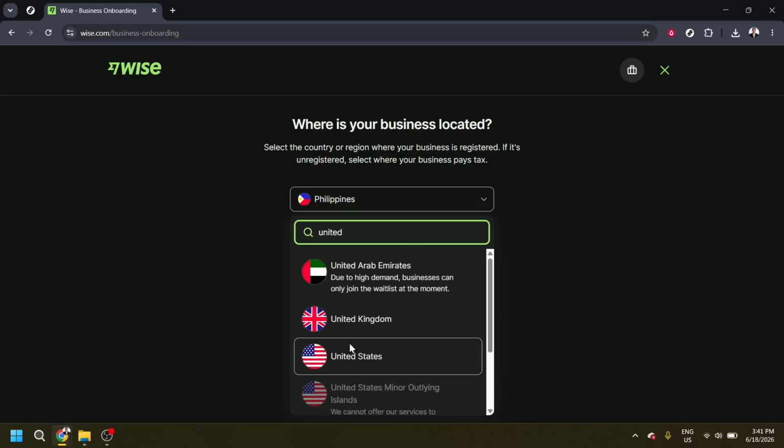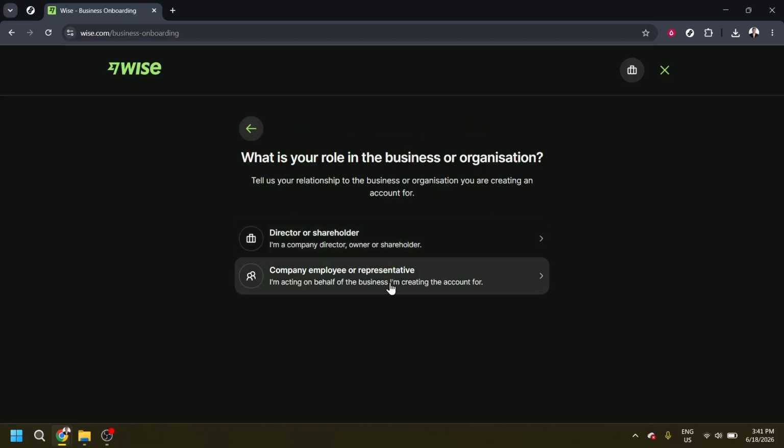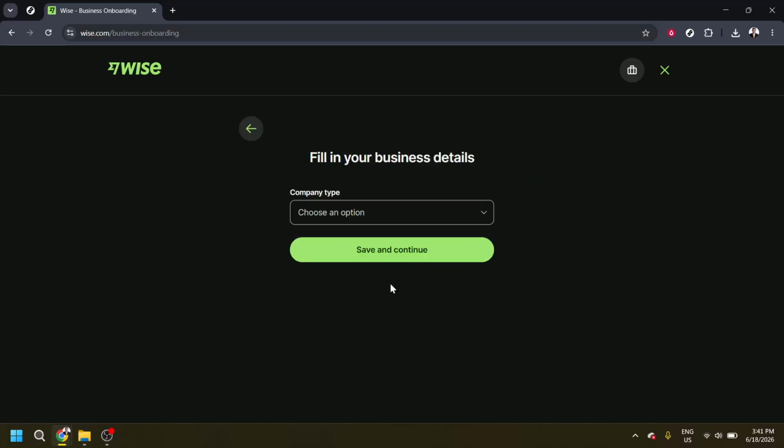You'll be asked to select whether you're a company employee or a representative. For most people running their own business, you're going to pick company employee or representative. If you're the owner or a designated team member handling the account, this is the right choice. I've personally gone through this exact screen, so I can tell you it's pretty straightforward.